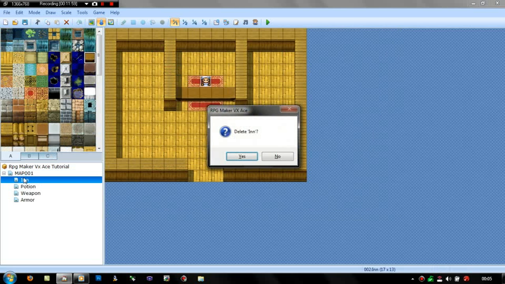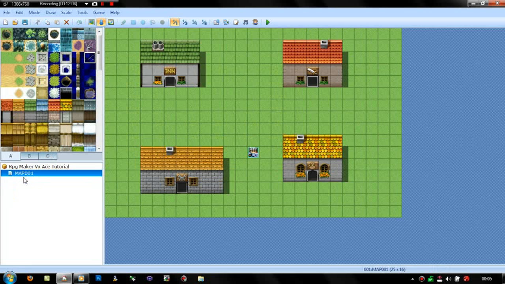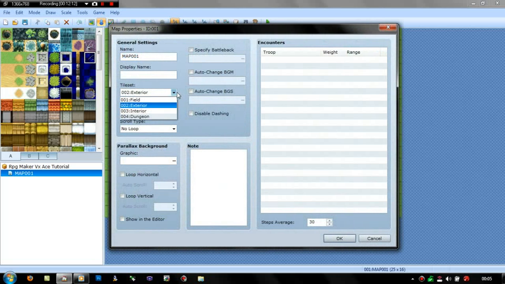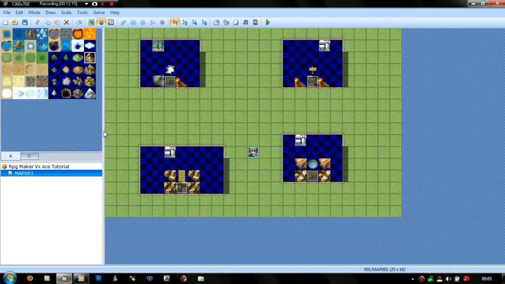In the next tutorial, which I think I might record now, I will be showing how to set up a simple quest, which is going to be fun. So, until then, which obviously won't be very long.